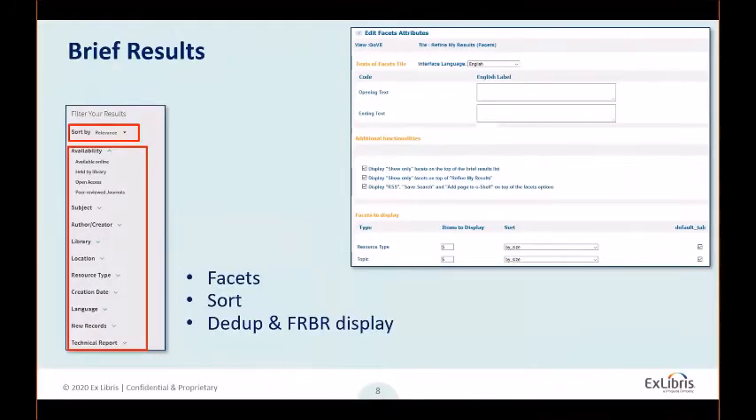The Brief Results tab is where you enable, disable, and reorder facets. Similar to Classic Primo, you can define per facet for which search slots it will be available. You can also define how many facet values will initially display, and the sorting method of the facet values. You can adjust the default settings to meet your preference, or simply copy the current settings from your Primo backoffice.